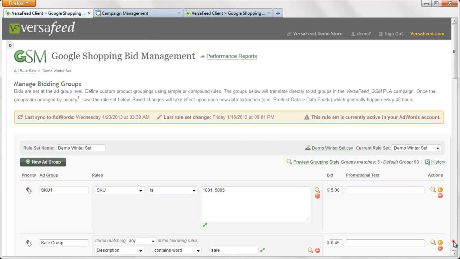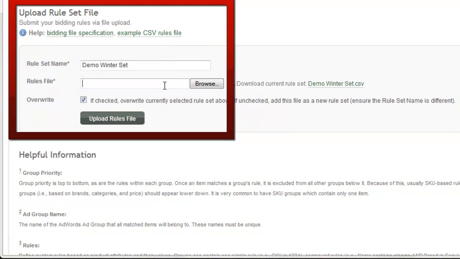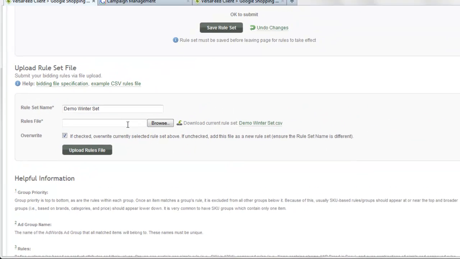And then you'll see down near the bottom here, this is the area where you can actually upload the CSV file. So usually clients will start making a few basic rules. If they do have a lot of products, they'll then download that CSV file, make all the modifications they want, and then they'll come back to this particular area right here, find the modified CSV file, and then upload it.